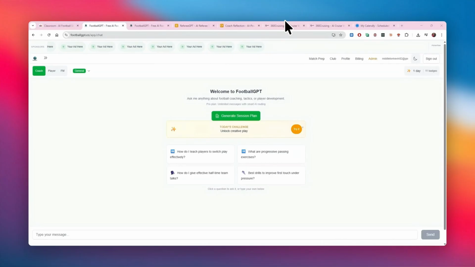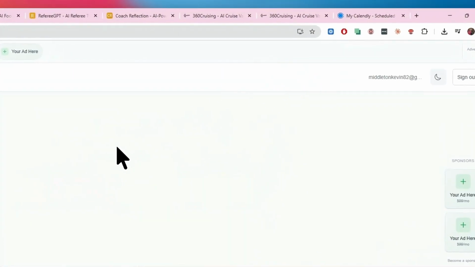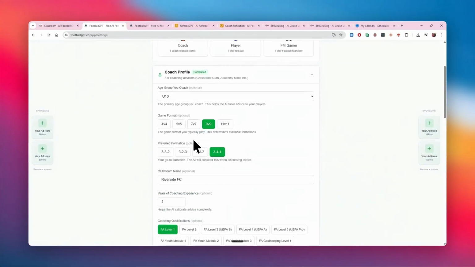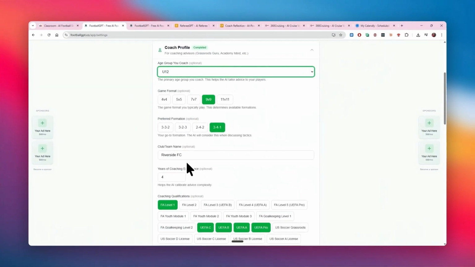Step 1, set the context. The first thing you need to do is tell the AI engine who you are and who you coach. For example, I coach under 12 girls at grassroots level. We train once a week for 60 minutes on grass. This matters because a session for under 12 girls is different from a session for under 16 boys. The AI needs to know your context.